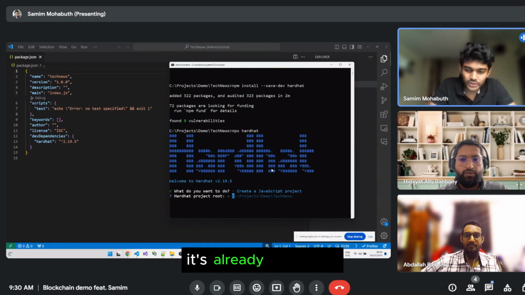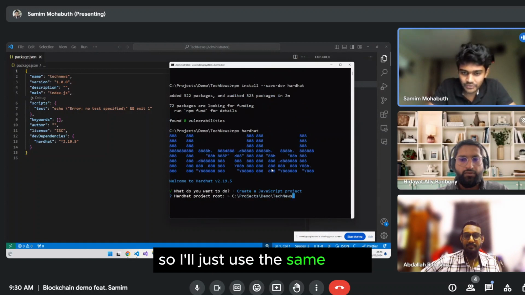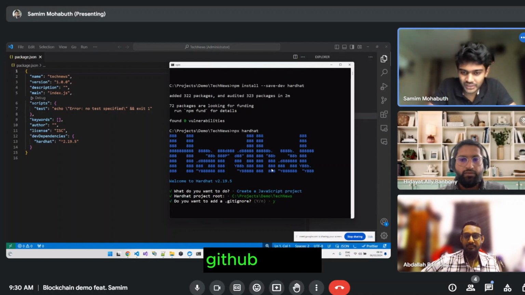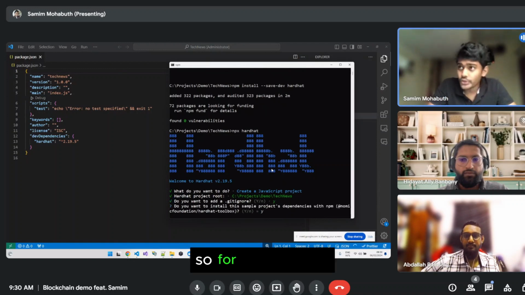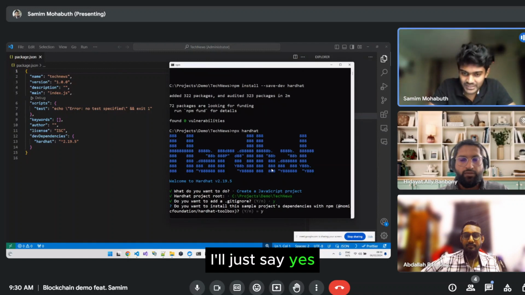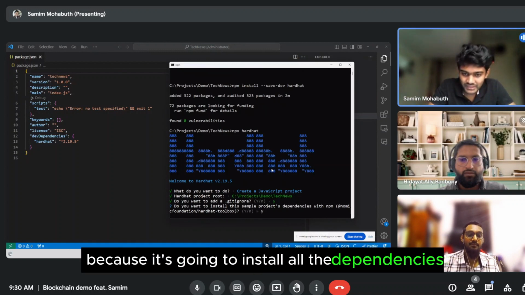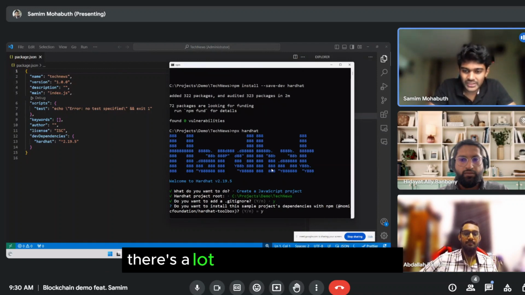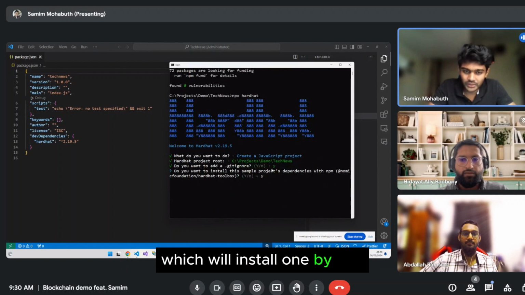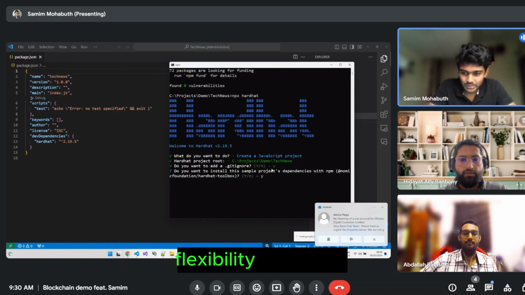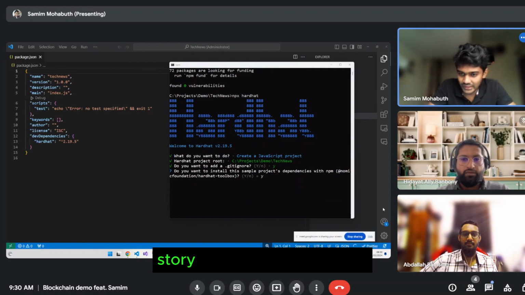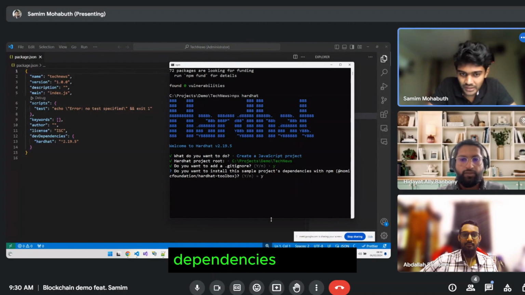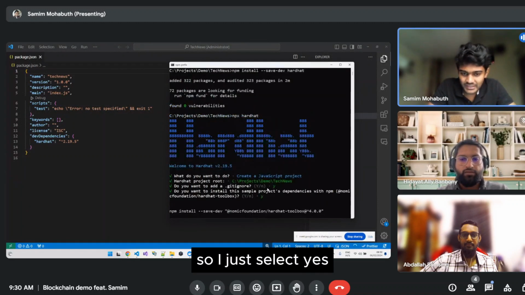The project root is already set up, so I'll just use the same thing. Git ignore, yeah, you can use that one. We're not going to commit to GitHub anyway. So for the toolbox, I'll just say yes, because it's going to install all the dependencies, right? You can install it separately, but eventually there are a lot of other dependencies which you'll install one by one, but Hardhat will give you the flexibility of installing every dependency. So I'll just select yes.